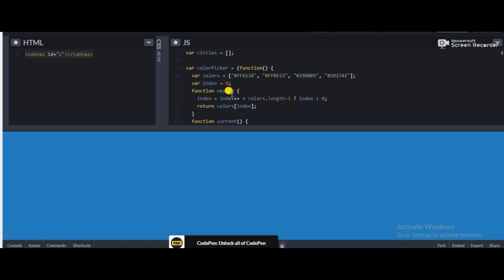What happens in the next step? We have to make a next function. In the next function, we increment this index according to the increment operator. In the increment operator, we have to add colors dot length subtract 1, and this is the ternary operator. It's applied for the logic, either it works or it doesn't work, and now this returns the colors index.